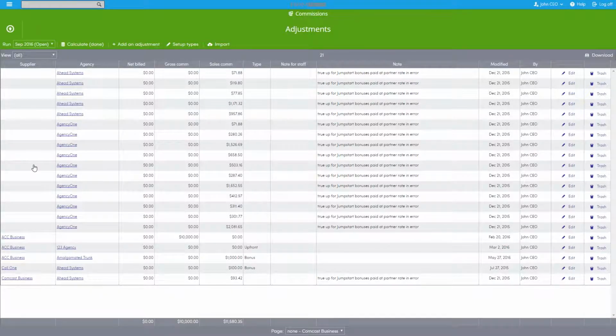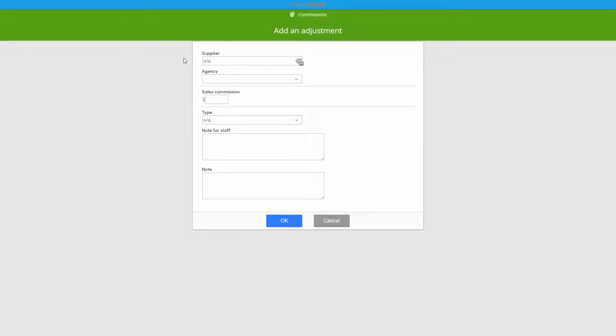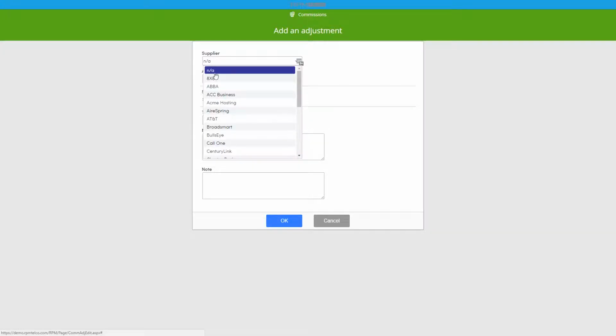So the first thing you want to do when starting an adjustment is just come up to the very top, hit add an adjustment, and from here you can choose a supplier if one is already created in RPM. It pulls from your direct suppliers list. So if you can't find a supplier in here, you just need to add the supplier from your suppliers list.